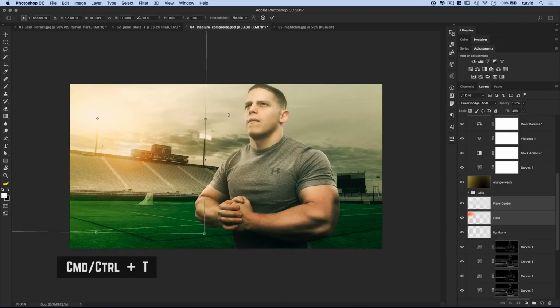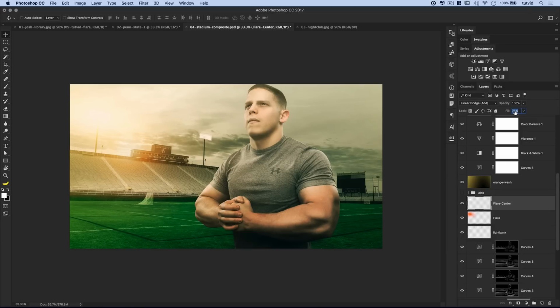I can hit Command or Control T. I can rotate it a little bit if need be. And if I want this to be a little punchier, it looks a little washed out, I go to that flare center and I crank up the fill a little bit. So I'm really getting a nice kick of light out of the middle and just force it to be a little bit more than it is. I can push the opacity of the screen layer up as well.